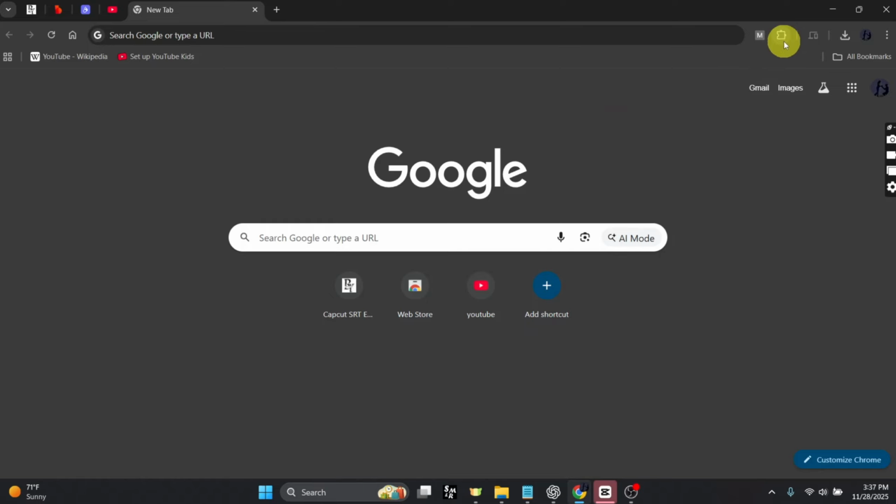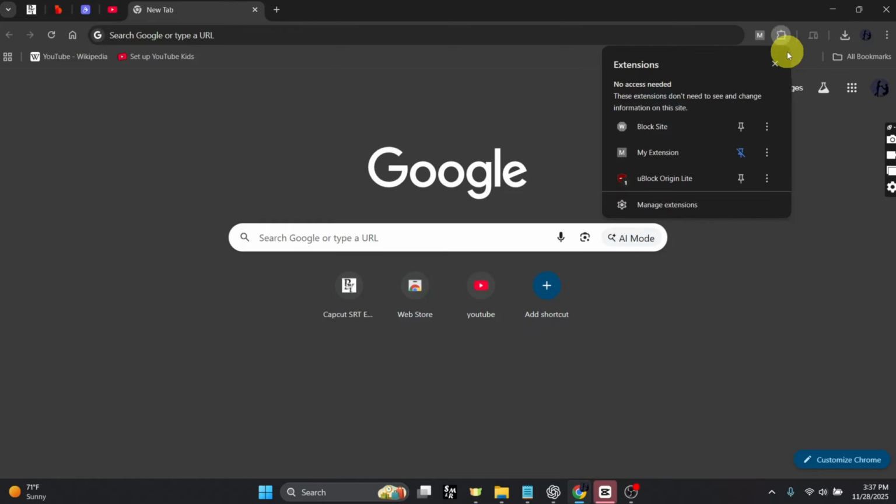Simply unpin it. Go to the puzzle icon once again and click on the unpin and it will be removed. We just pinned and unpinned a Chrome extension through the extension menu, allowing quick access to frequently used tools while keeping the toolbar organized.